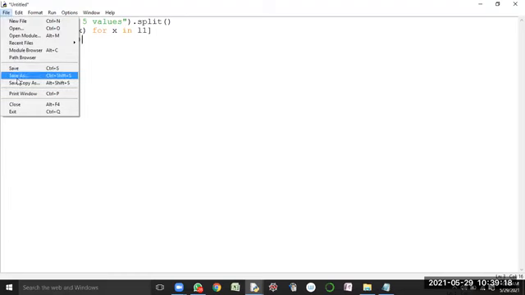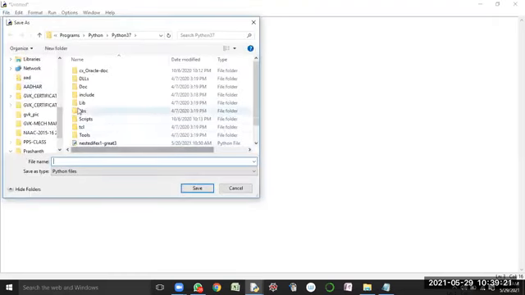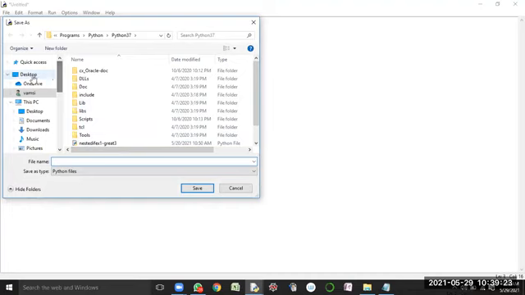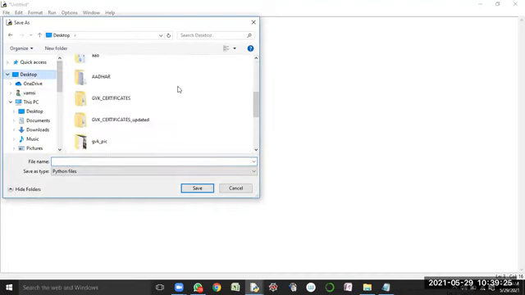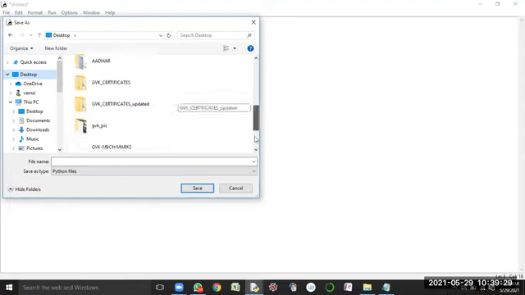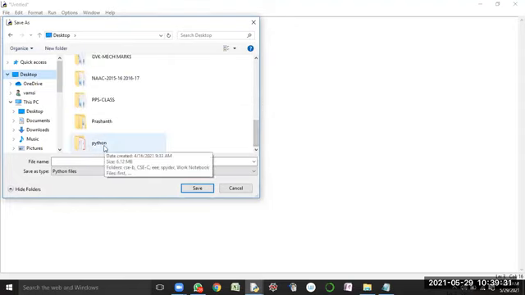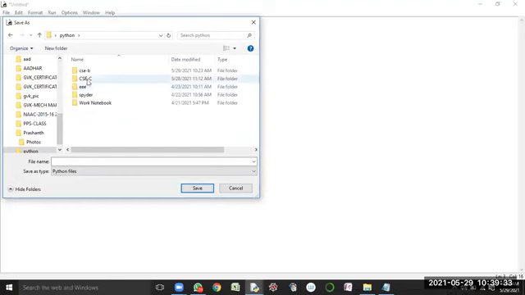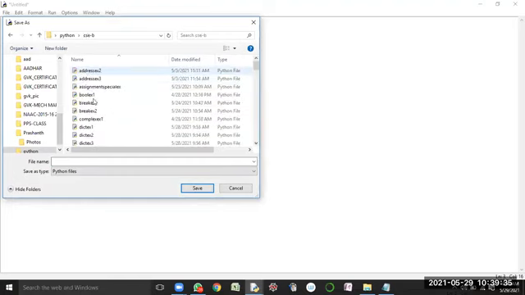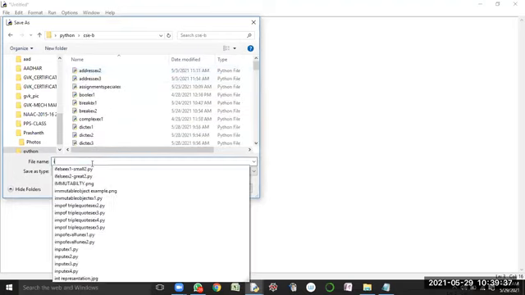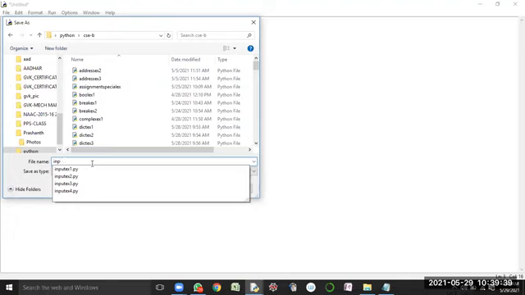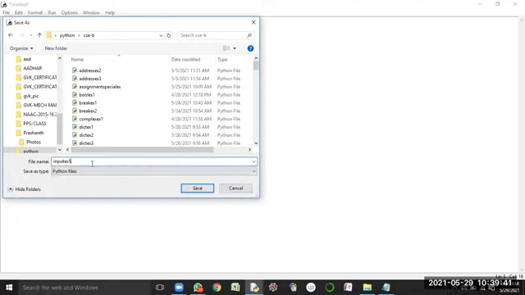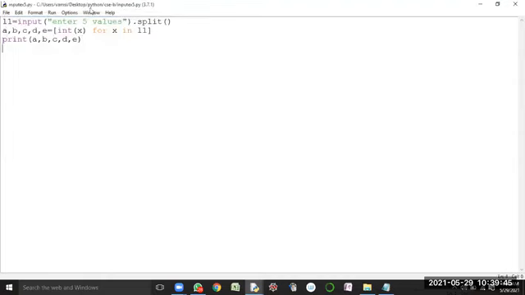Okay, so save the logic, guys. I'm storing it into the Python folder, which is located on the desktop. So store it into your concerned working folder. Here I'm giving the name of the program as input example 5.py. Save the logic and run the program.